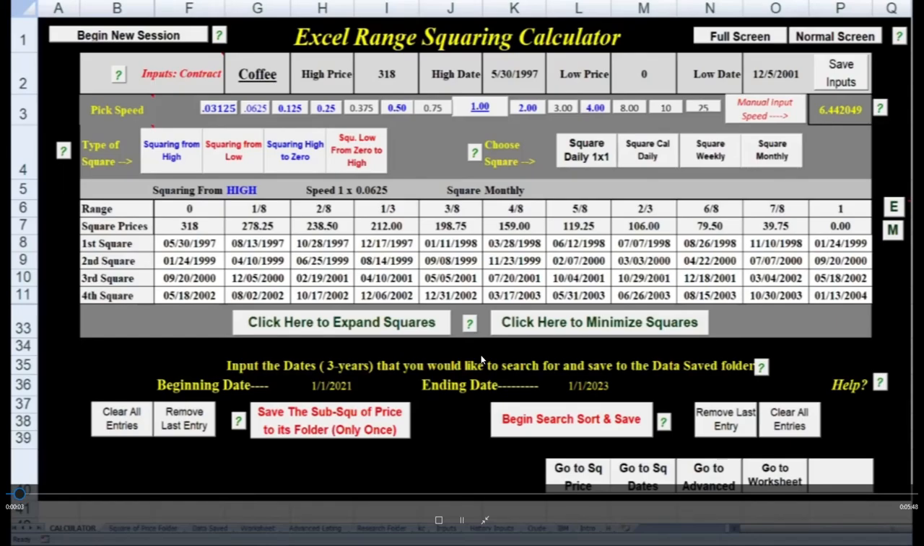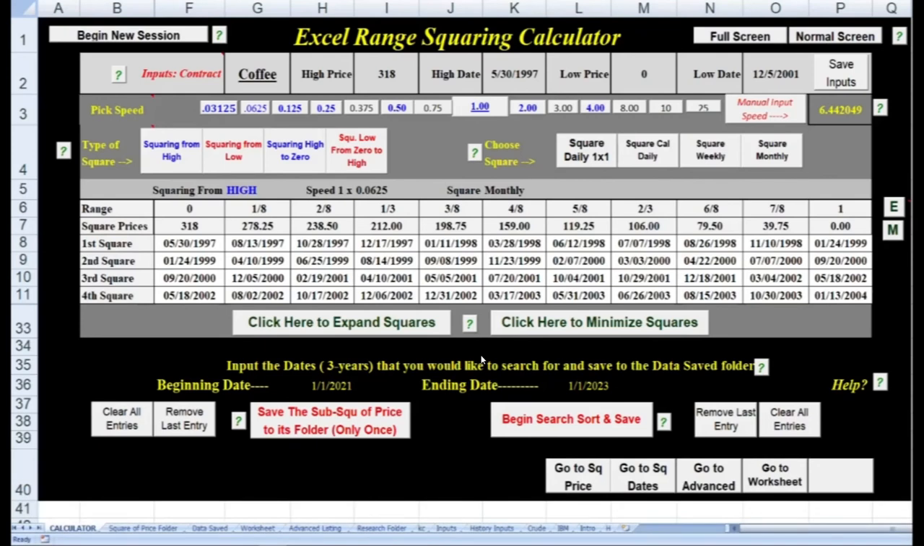Well, let's move on to the Excel range squaring calculator. This is kind of a fancy WD Gann using a spreadsheet, right? I mean, back in the day, Gann had little data. Nowadays, we have thousands of charts to go through and many generations of data. So a spreadsheet's necessary, in my opinion, unless you're just trading one or two commodities or stocks, right?